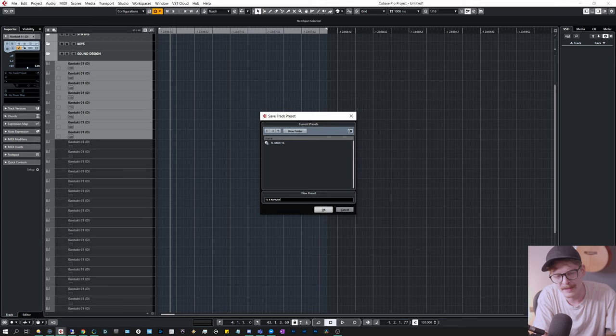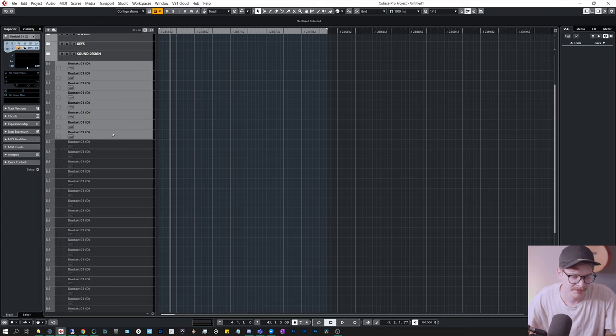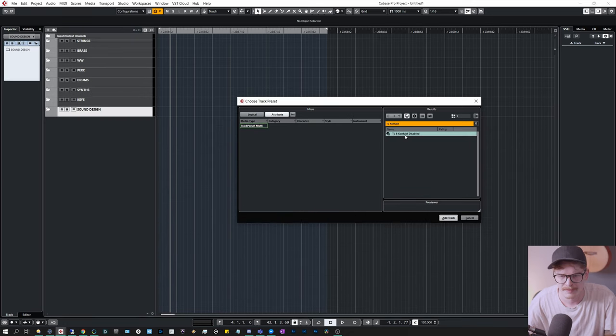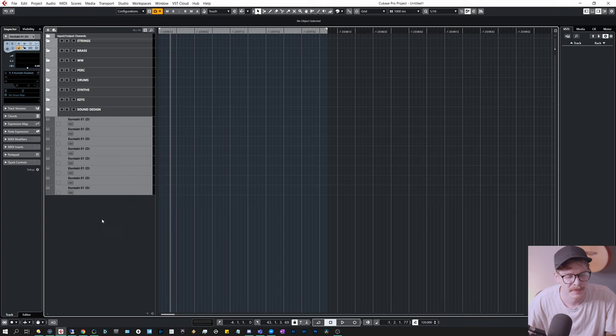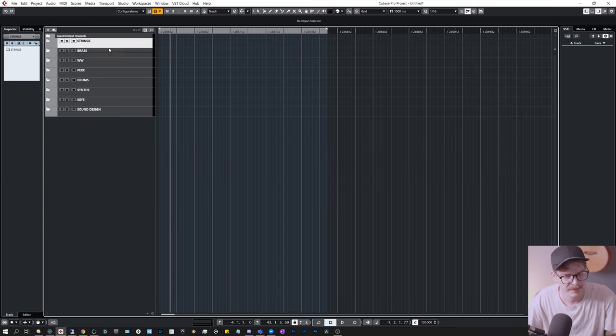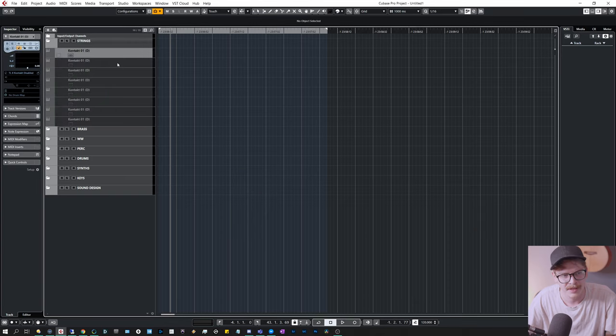Kontakt disabled. And let's see if that works. It does. So it loads it in disabled, which is super useful. Strings. I am going to create 8 instances.